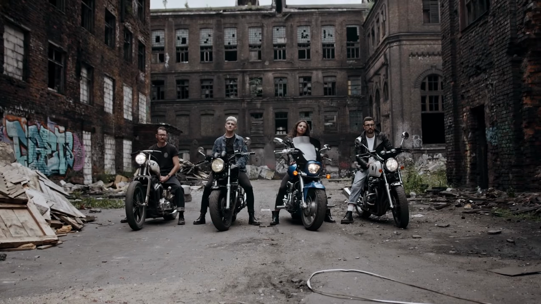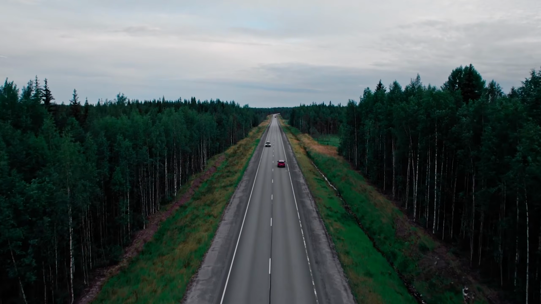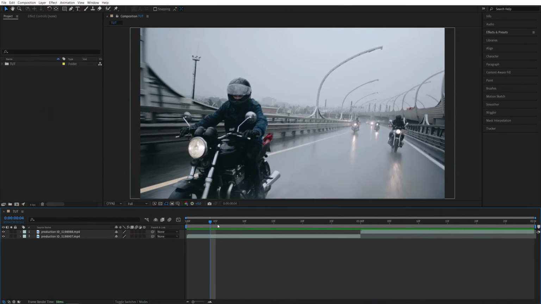In this tutorial, I'll show you how to create a stretch transition in After Effects without using any plugins. Let's get to it. So here we are in After Effects.